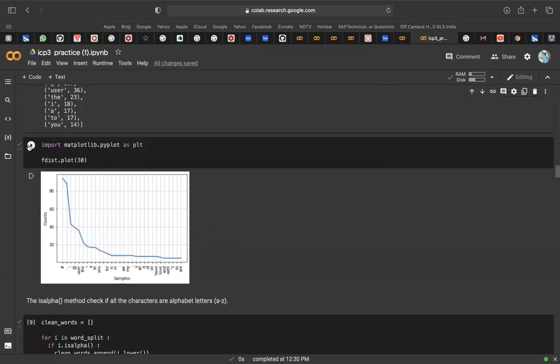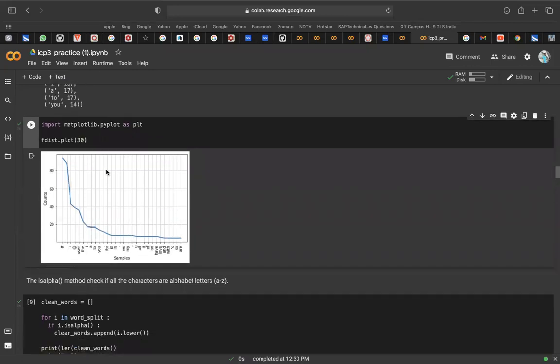Then we are trying to plot a graph for the most commonly used words. Here we see that ash is used 89 times. So here we are plotting a graph for this.